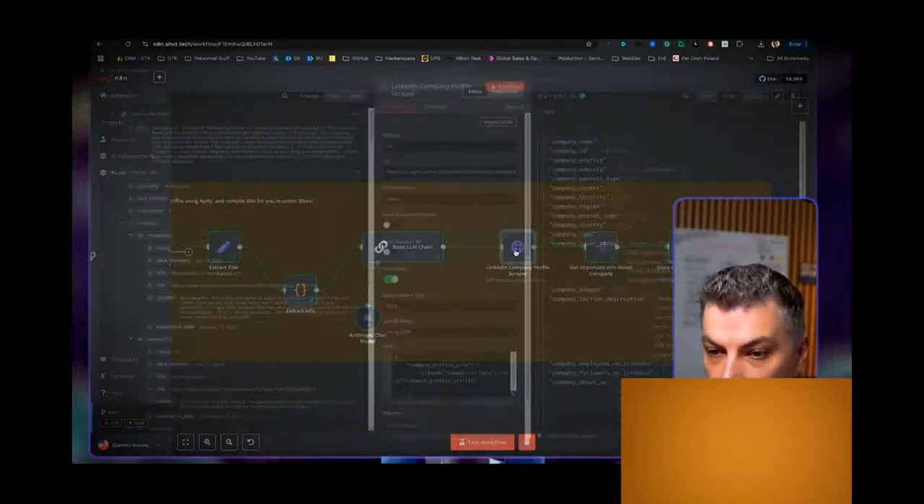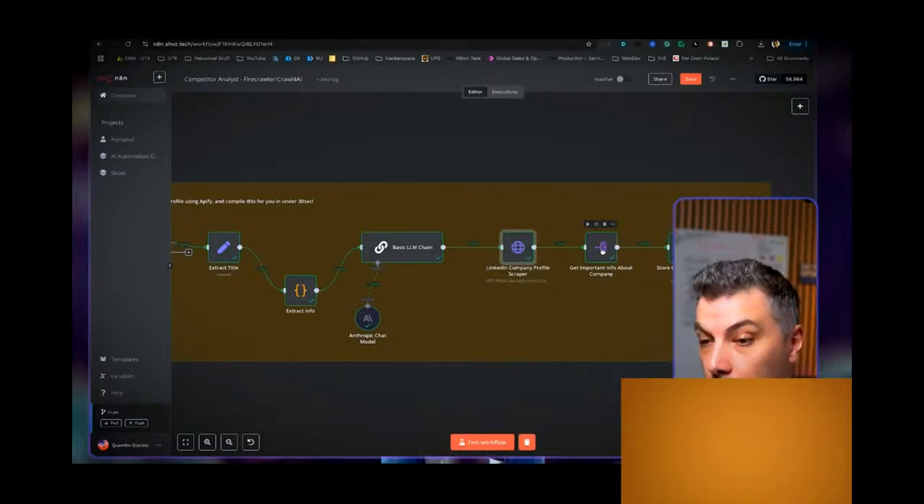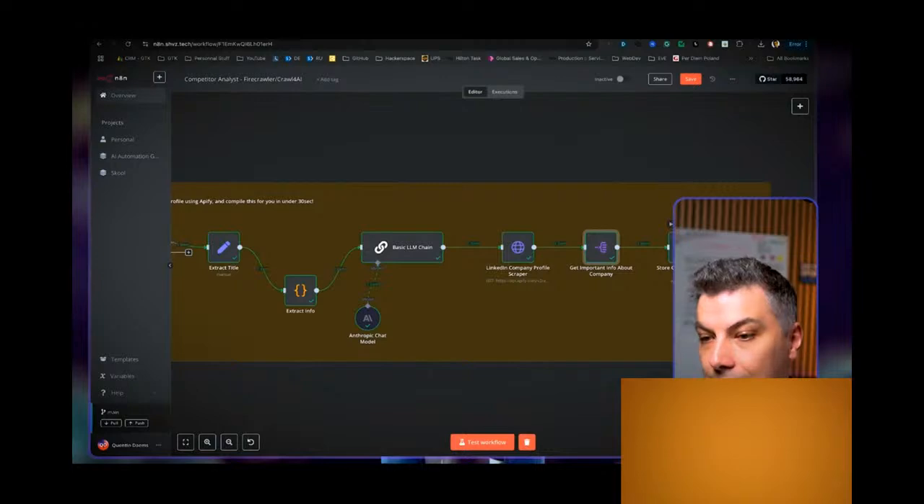I'm then going through Apify over there. I'm returning LinkedIn information from the company itself. I'm then returning only the important information from the company using the fields to include filter, which is pretty powerful in n8n. And then I'm exporting this information to the Google Sheet.